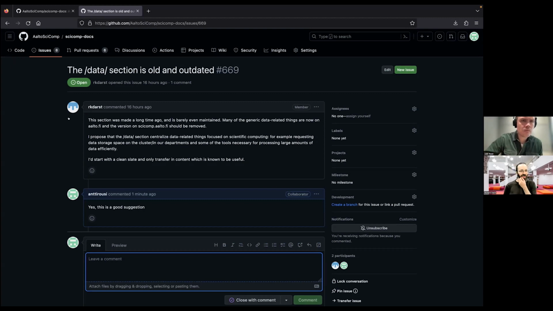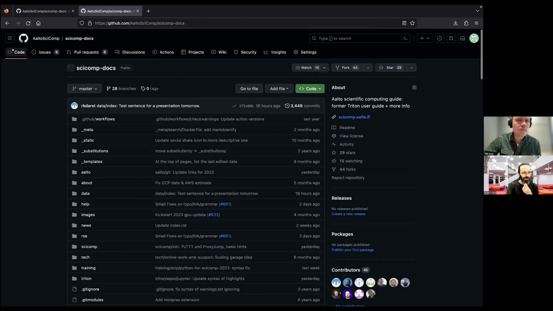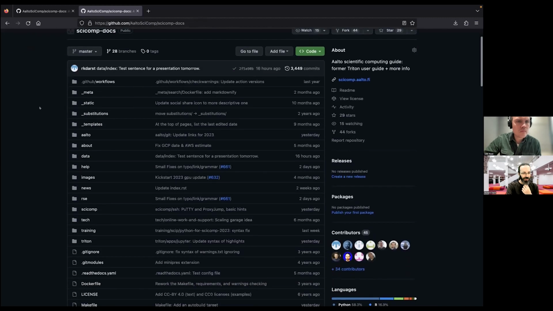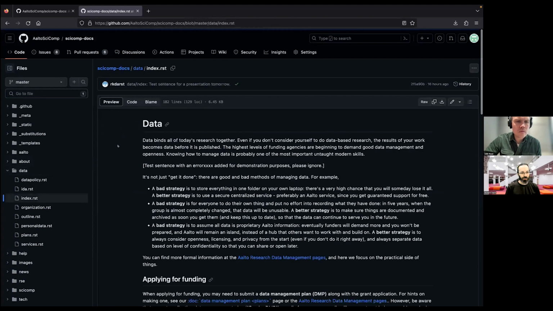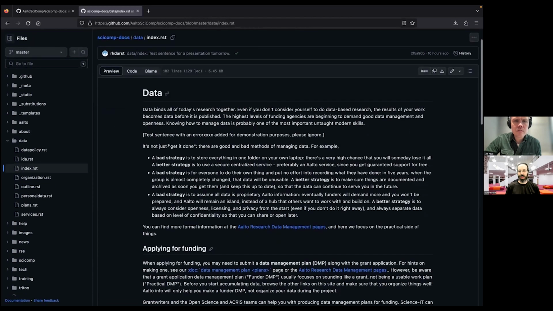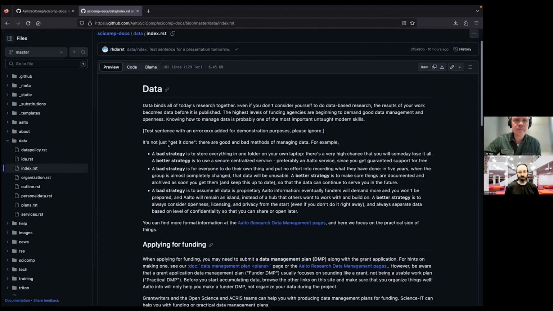So let's say you see a sentence that you would like to fix. If you go back to the code tab, we can go to data. Should I open that? Yes. And then index.rst. Okay, and this is what the file looks like. It looks roughly like the page. Some of the links are broken and things like that.